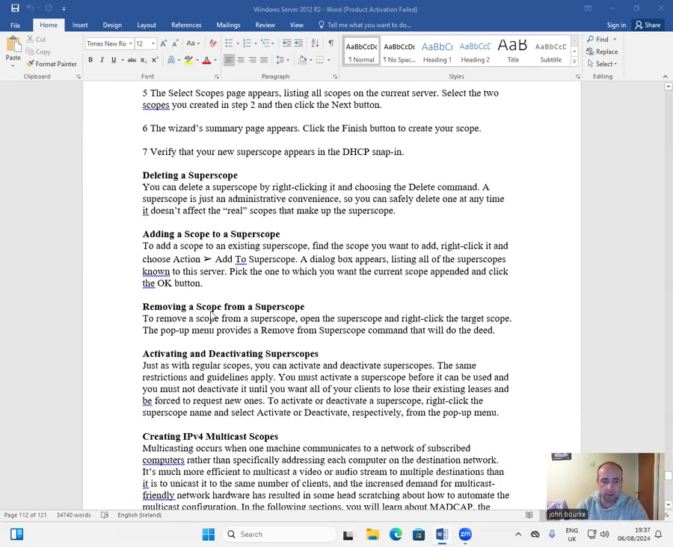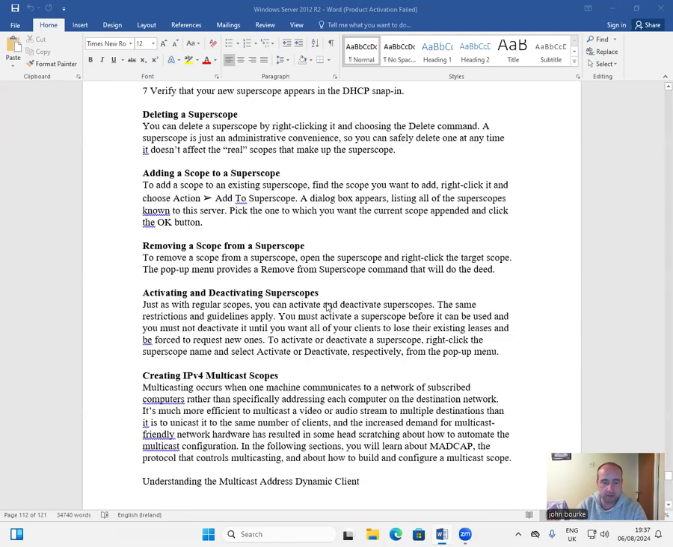Removing a scope from a superscope. To remove a scope from a superscope, open the superscope and right-click the target scope. The pop-up menu provides a Remove from Superscope command that will do the deed.